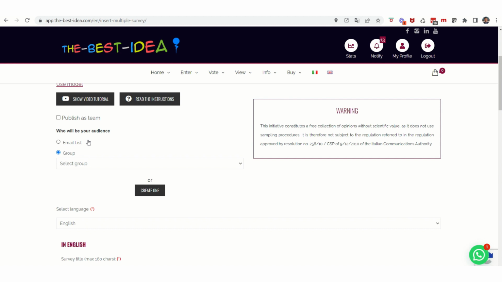It is used when these are people who are not registered on the platform but from whom I have obtained authorization to contact them by email, in accordance with the privacy policy, taking responsibility for it. Obviously, I will get a very simple report of the percentages of the answers, without the possibility of filtering.